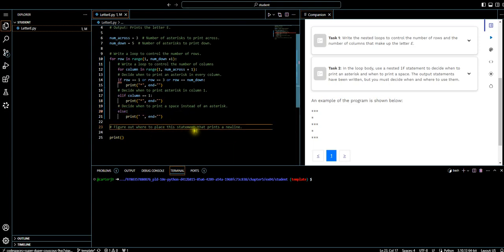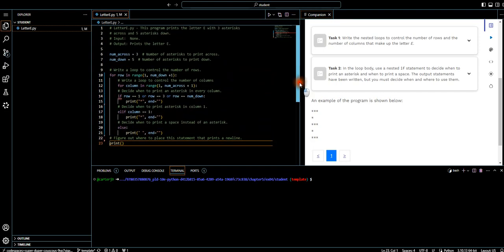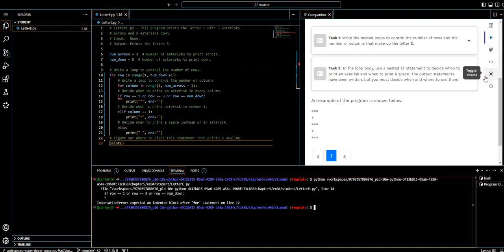So figure out where to place this statement that prints a new line. Yeah, we'll go with that. That looks dandy. Let's go ahead and run this. And it's not dandy. If row equals 1, or row equals 3, or row equals number down.